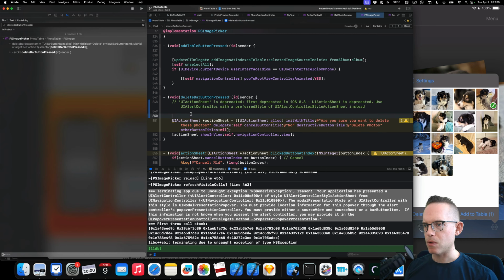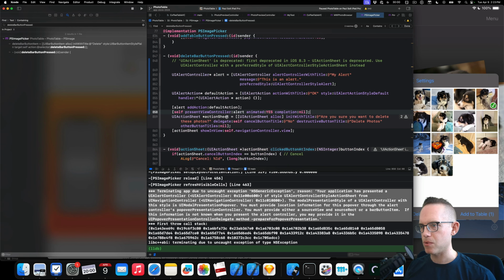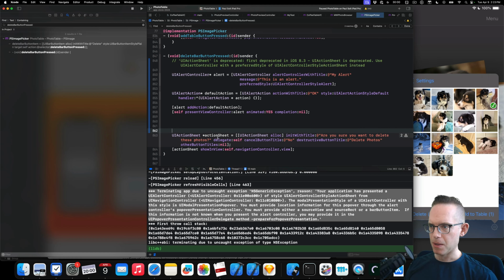What do I need to do here? Well, let's go ahead and just paste in the code that Apple has given us as a starting point, just to have a frame of reference. And we need to transform our message into this format.